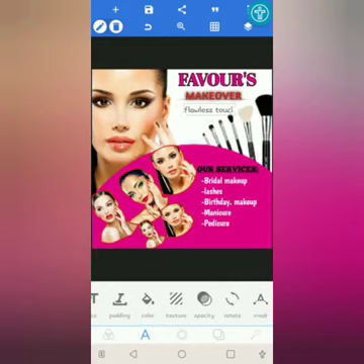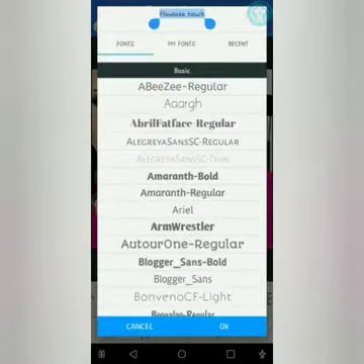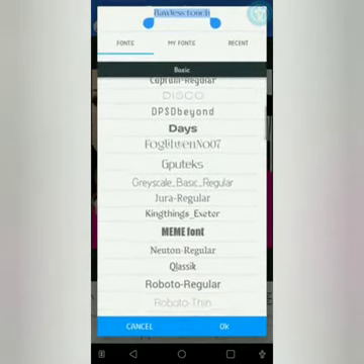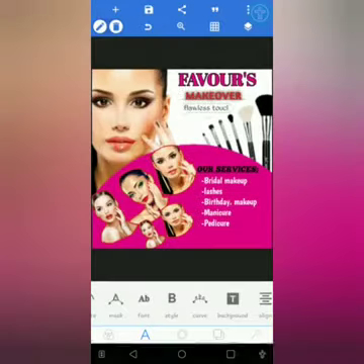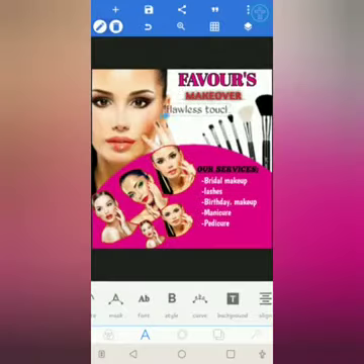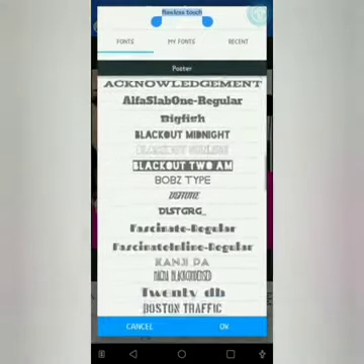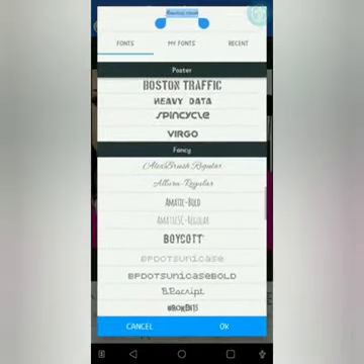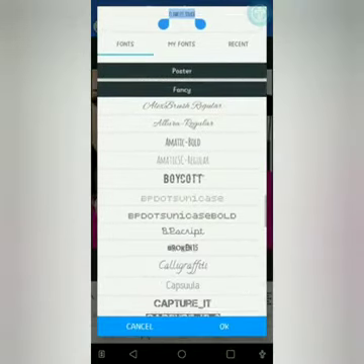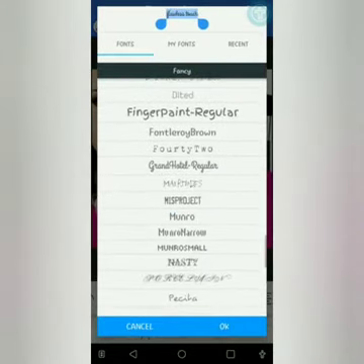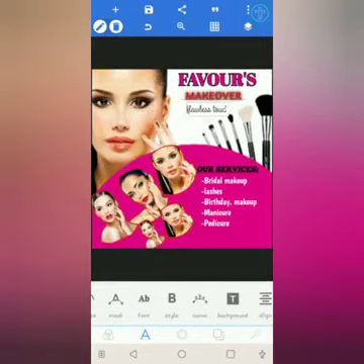Then I'll pick a font for it. So I will just come here, click my font. I'm going to look for a font. Let's try this one. I don't like this font, so I want to look for a font that will explain that yes, this is a tagline. Okay, and this is better.